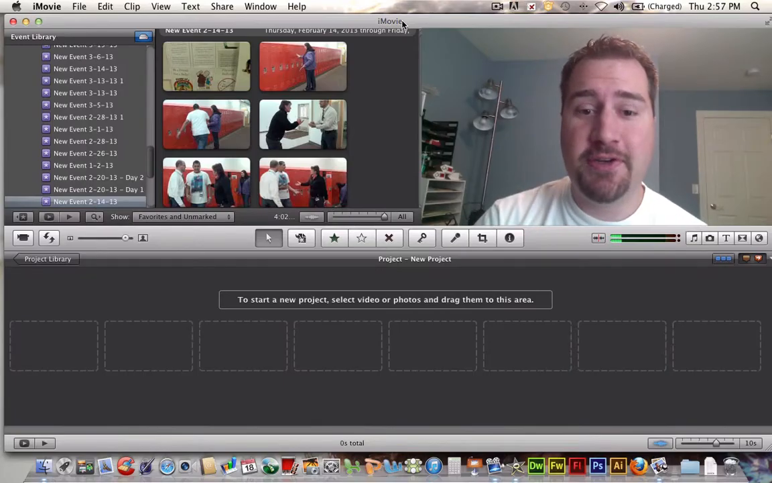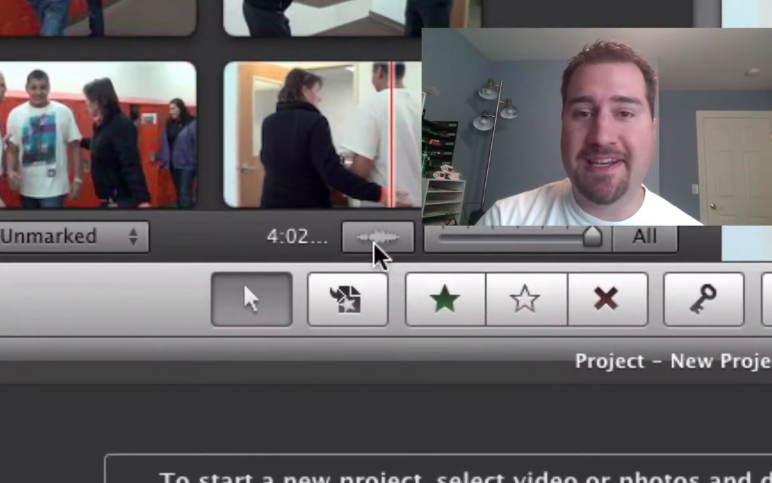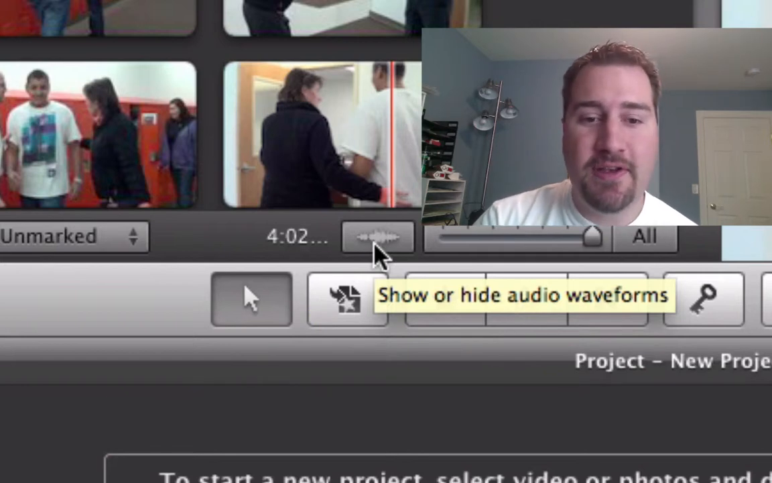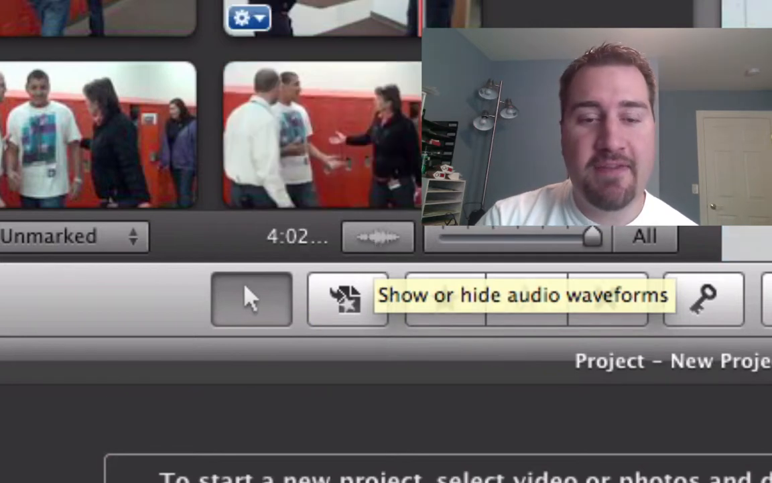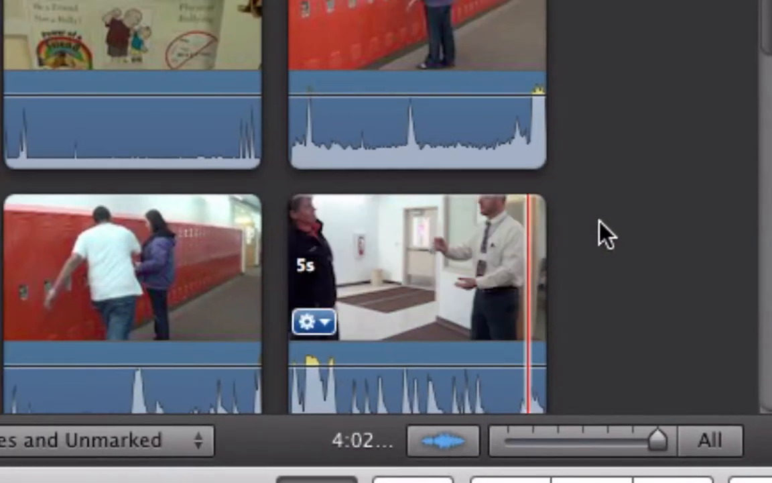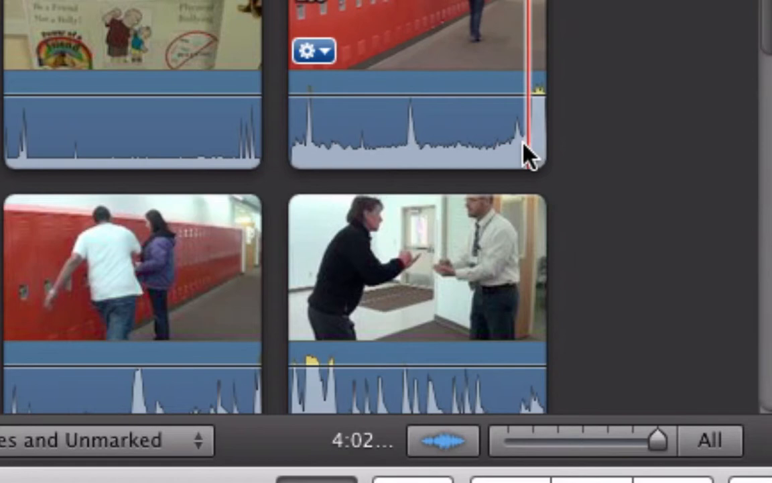The first thing I want to show you is this little button right here that looks like sound waves. This is the show or hide audio waveforms button. And you can engage this on both your event window and your project window. And you can just turn it on like that, and then bam, you can see the audio in your piece.